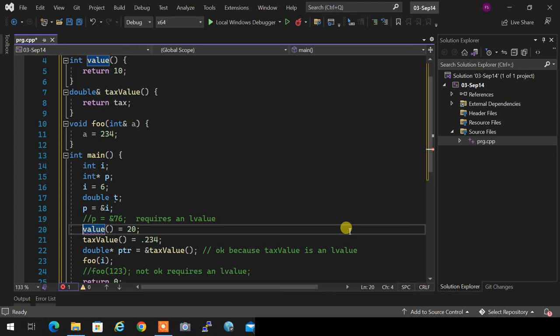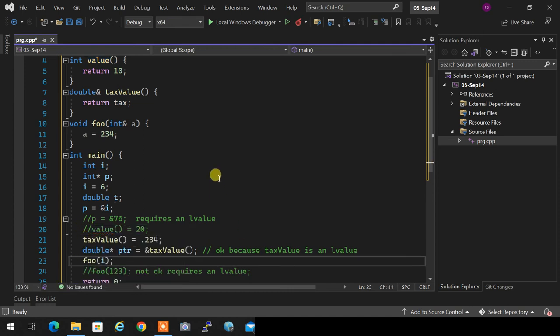But if I say tax value is equal to something, I can, because tax value is returning a reference. It's not returning a temporary thing. It's returning an alias. So the function tax value becomes an alias for the file scope variable tax. And because it's an alias, it's an L value. All right? Remember when we overloaded the index operator? You could put the index operator at left side only when you return the reference.